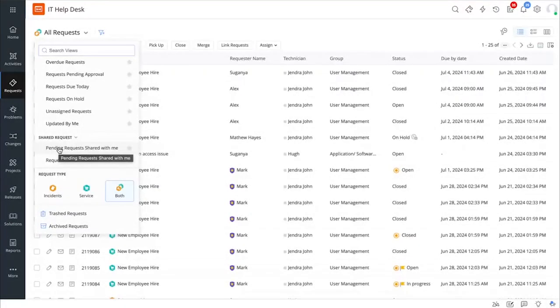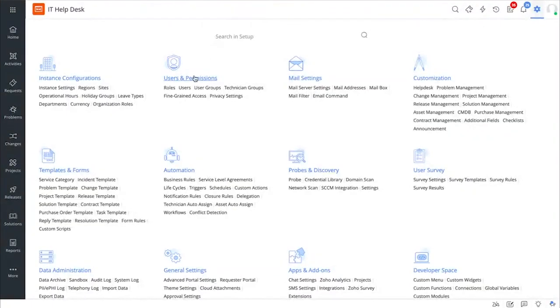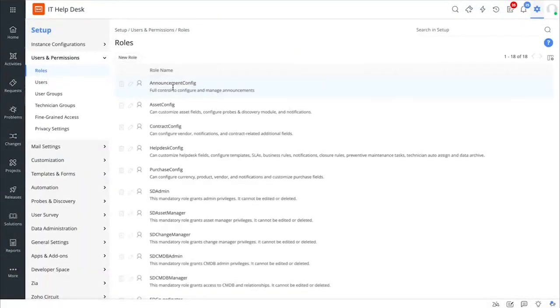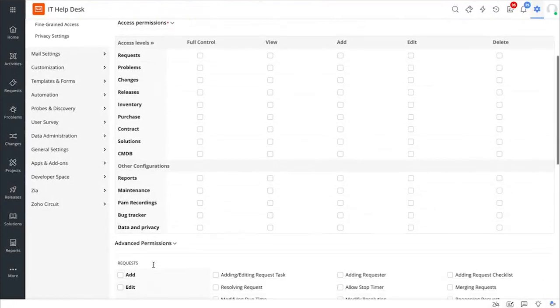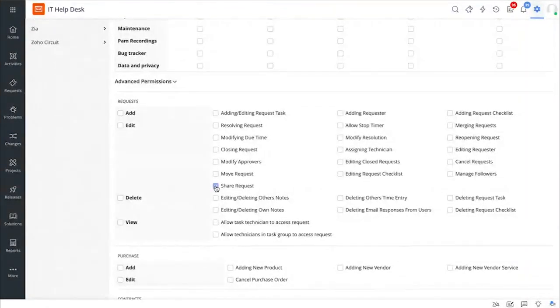Now you'd be able to share requests with other technicians only if you're granted specific permissions. So for that, we'll have to again get directed to the setup page, and under users and permissions, get into the roles section. Now, while configuring a new role under advanced permissions, only if the share request permission is enabled, a technician would be able to share their request to other technicians or other technician groups and requesters as well.